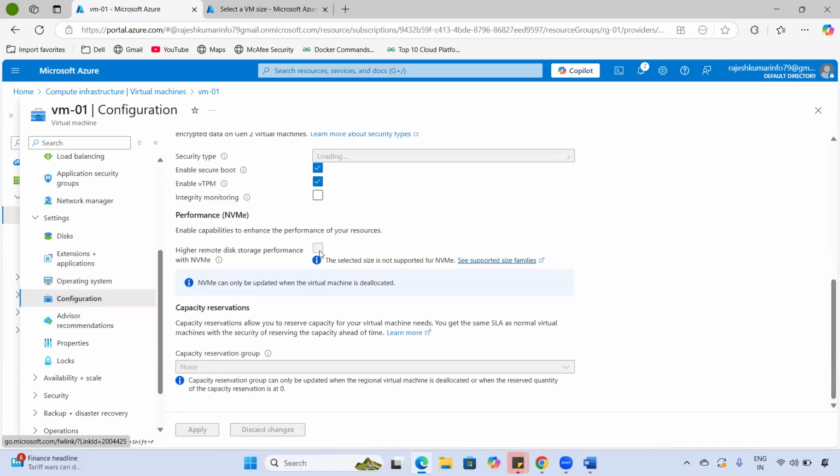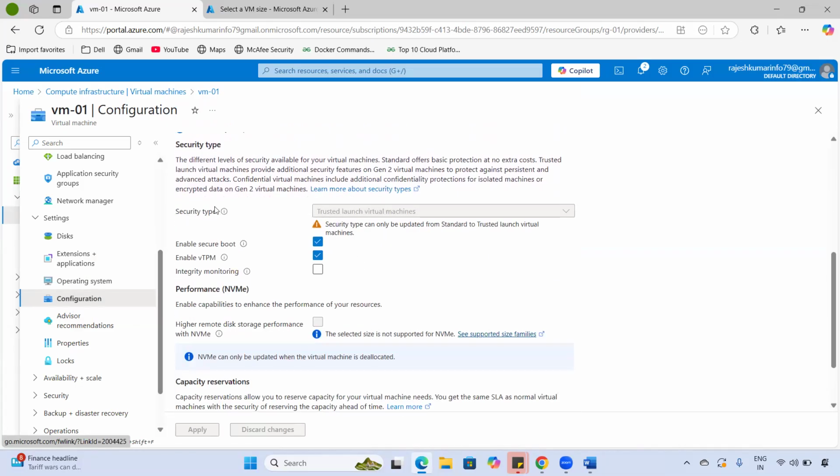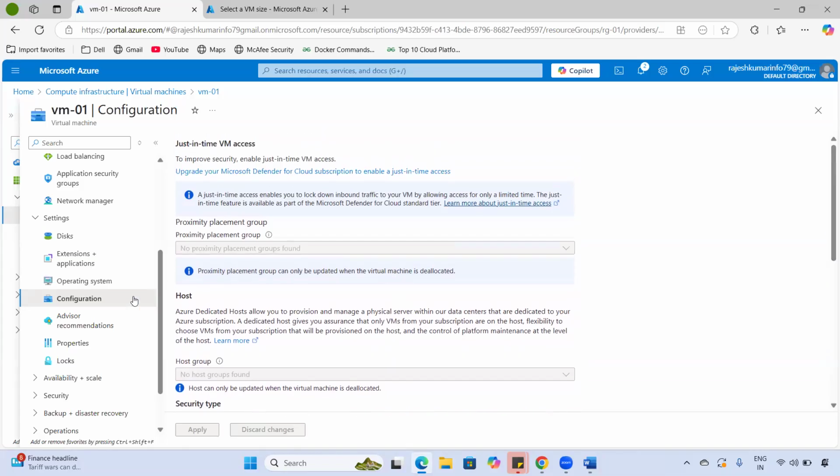Configuration, you can see जो जो हमने वहाँ पे डिफॉल्ट चूज किया था. So some options are changeable, some are not. जैसे सिक्योरिटी टाइप हमने ट्रस्टेड लॉन्च VM चूज किया था, but now it is not changeable. So whatever security method you choose, you cannot roll it back.